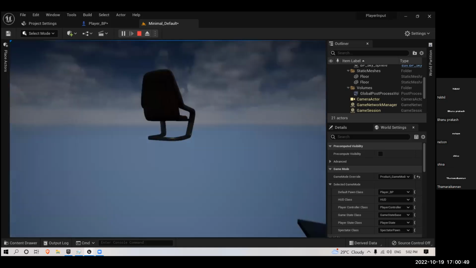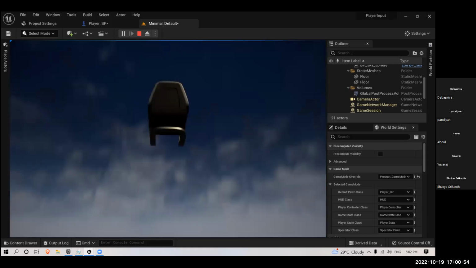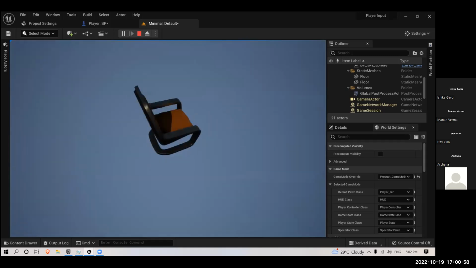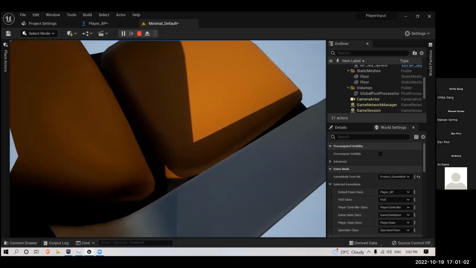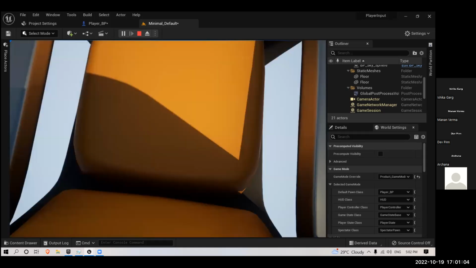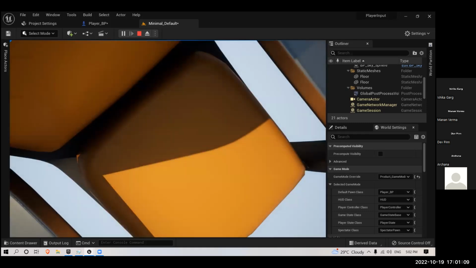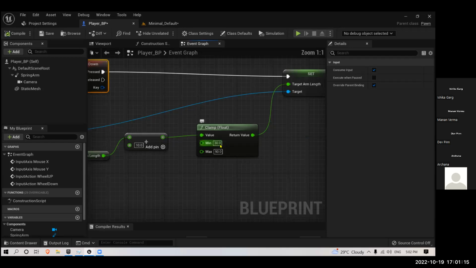This is our product. You can look around, move up and down as well. And now by using the mouse wheel button, you can zoom in and zoom out as well. As you see, zoom out is working only up to some extent. So what I'll do is go to BP player and I will make this a more 60. Compile, save.